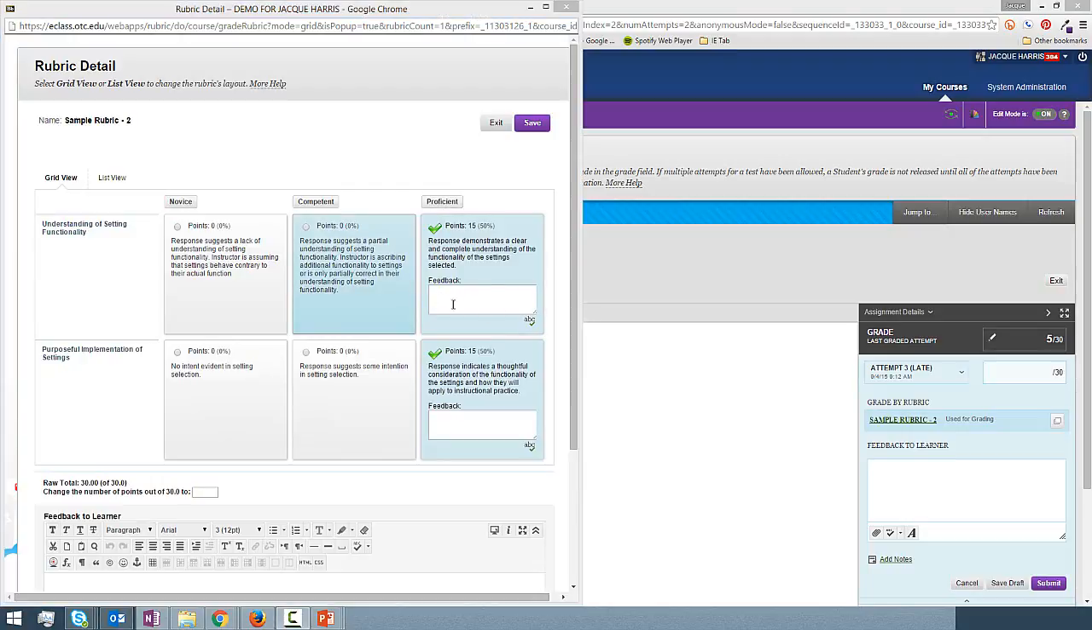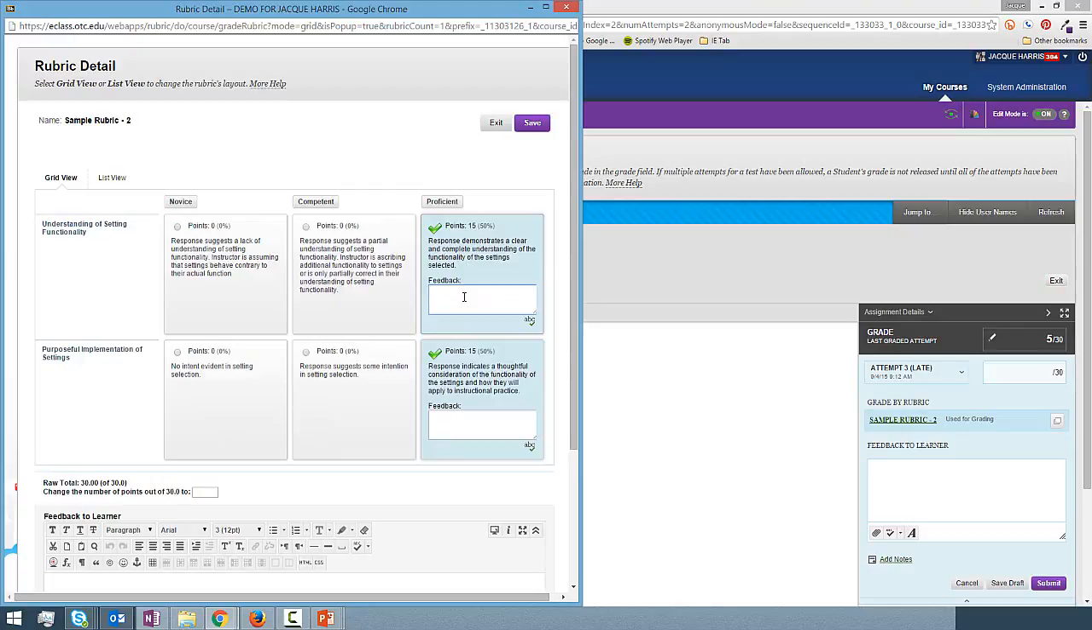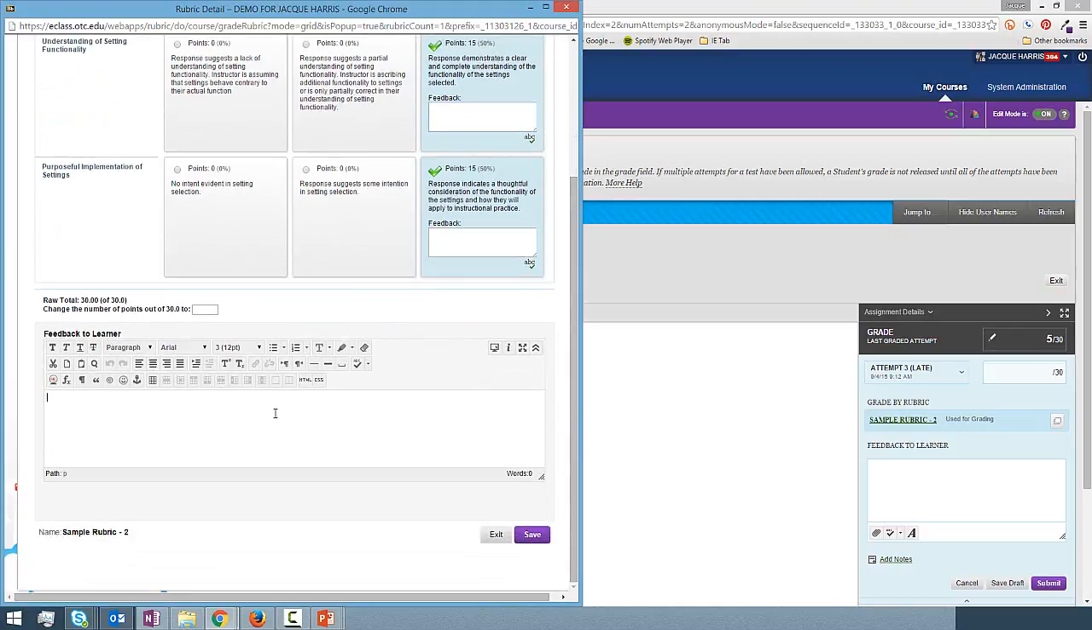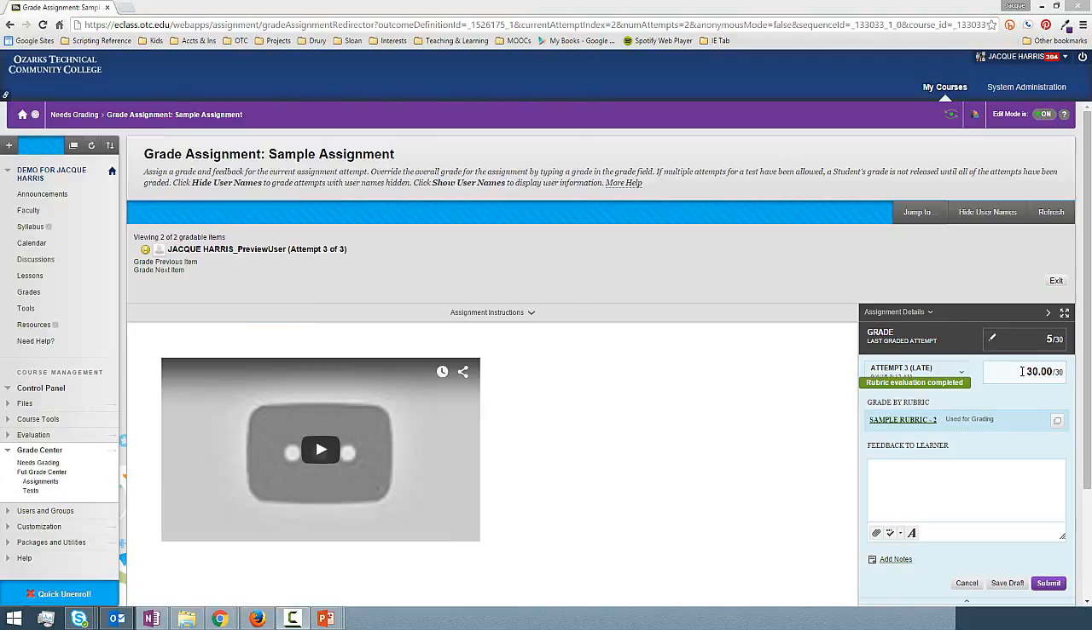Each intersection provides a feedback box where you can provide comments specific to that student's work as it relates to that criteria. There's also an overall feedback area at the bottom of the rubric. Once we've completed our comments and feedback, we'll click Save. You can see that the score has now been entered based on our selection on the rubric into the score box, and we do still have the option to add additional feedback in the Feedback to Learner area. Once we've completed grading with the rubric, we'll click Submit as normal.